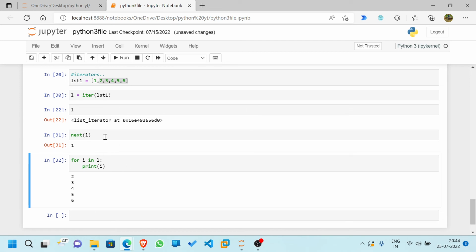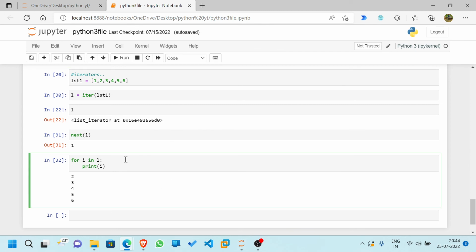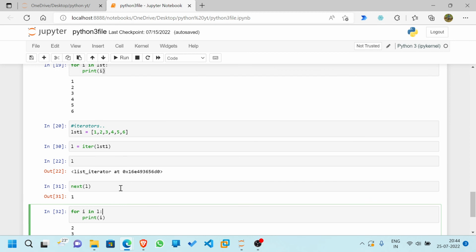Have you observed one thing? In the next function, once it has completed till 6, it gives you StopIteration. But in a for loop, once it is completed till 6, it does not give StopIteration, because once the for loop traverses to the last iteration, it automatically comes out of the loop. There is exception handling already written in the for loop, whereas for next it is not written. Don't worry about the exception handling. We'll discuss exception handling in upcoming videos. It is more advanced.